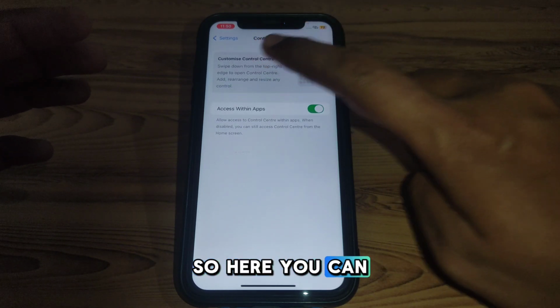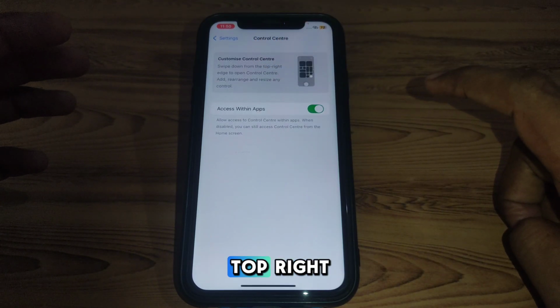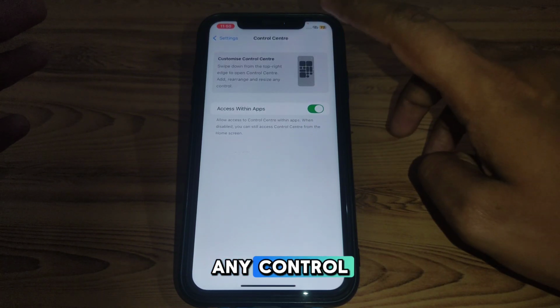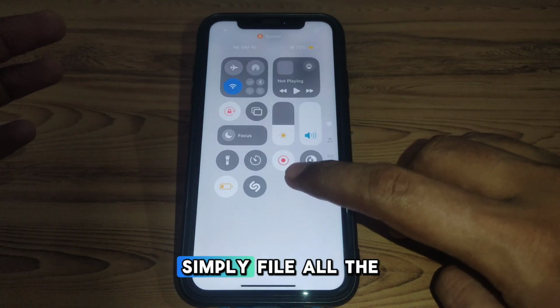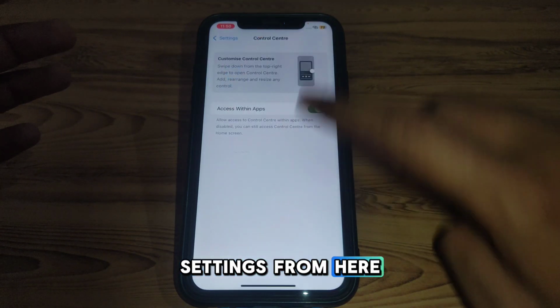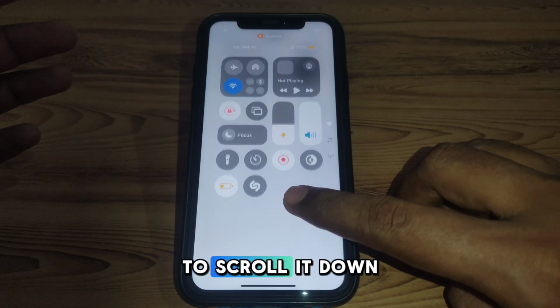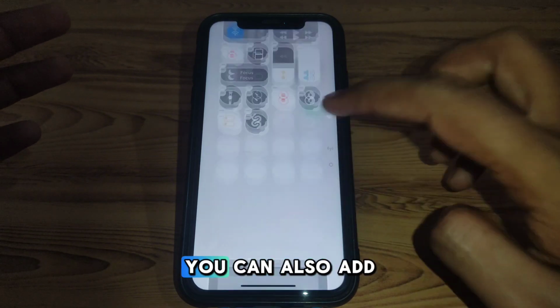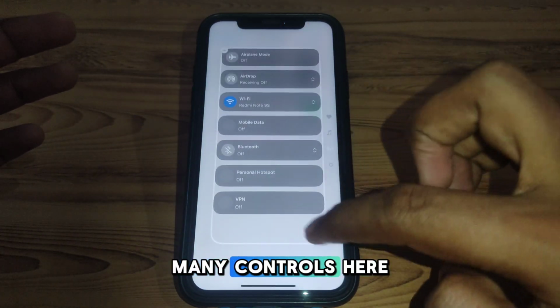Here it is written: swipe down from the top right edge to open Control Center, add, rearrange and resize any control. So here you can simply find all the settings. What you have to do is scroll down, and you can simply add any option available here. You can also add many controls here.